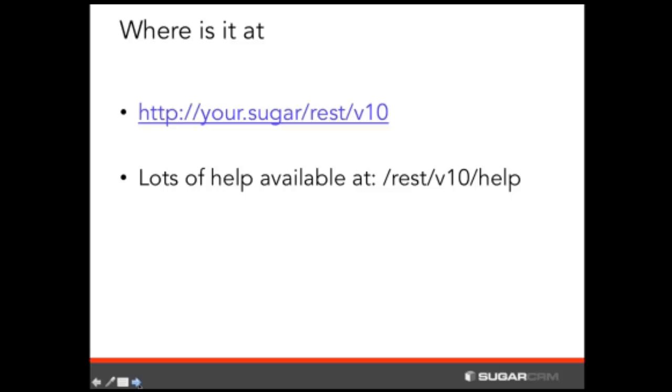So if you're wanting to play with this, where is it at? Well, it's under your Sugar. If you're on Sugar 6.7 or 7, if you navigate to the /REST/v10 endpoint, that's the base endpoint for the entire REST API.